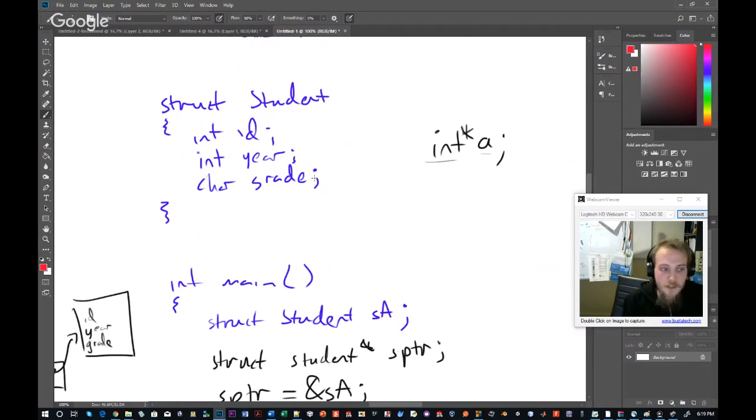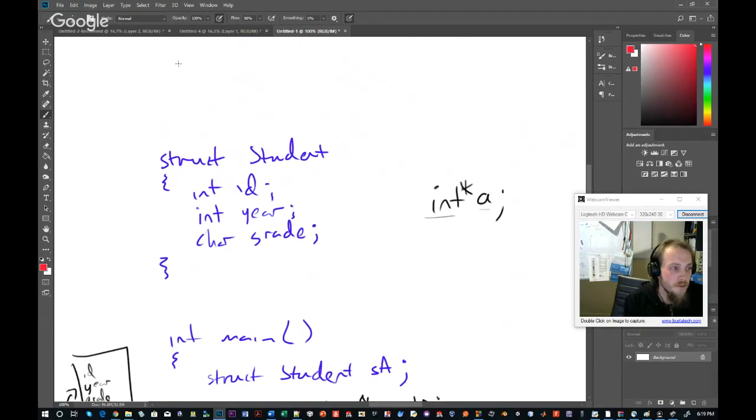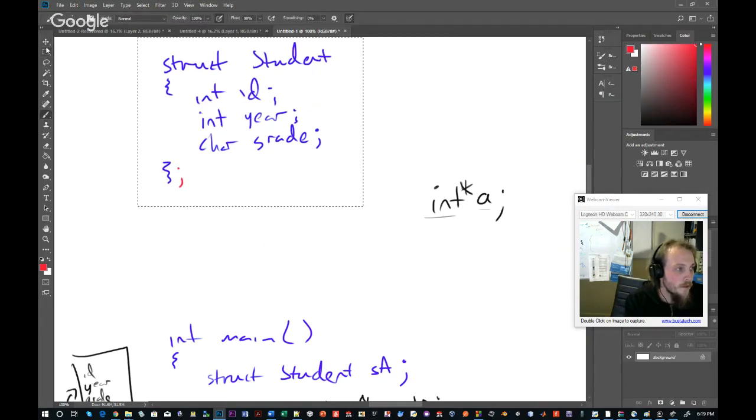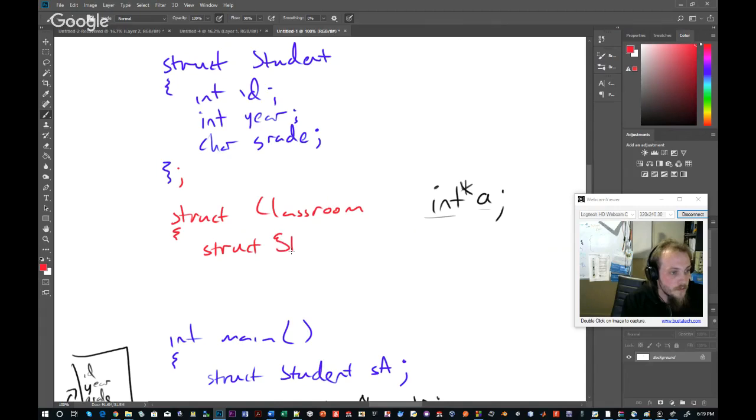Basically, if you have a struct inside of another struct, that's all the other dots are. So let's say you've got, I forgot the semicolon. Go me. If you've got struct, let's say classroom, and then let's say there's only one student in the classroom because I'm lazy. Student blah.